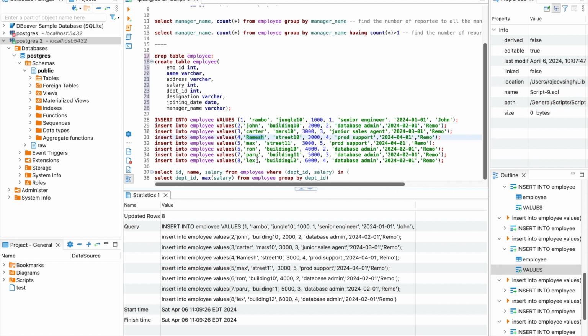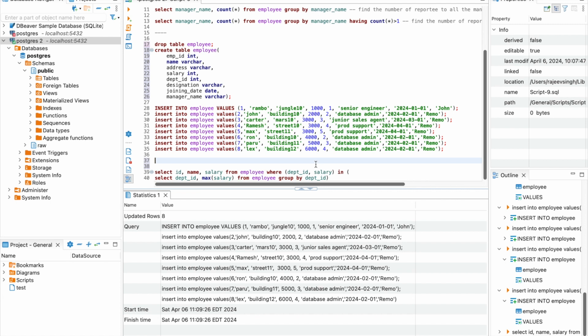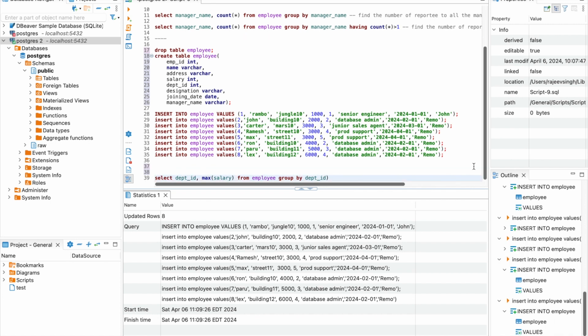People like Ramesh and Lex work in the same department, and Lex has a higher salary than Ramesh, which is 6,000. And then Carter and Paru work in the same department, which is 3. And then again Paru has a higher salary than Carter. So my goal here is to find out those people from the individual departments who are earning the highest salary in that department.